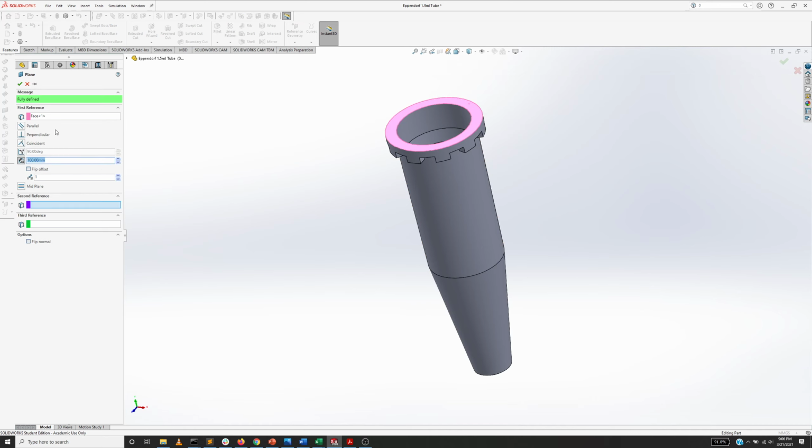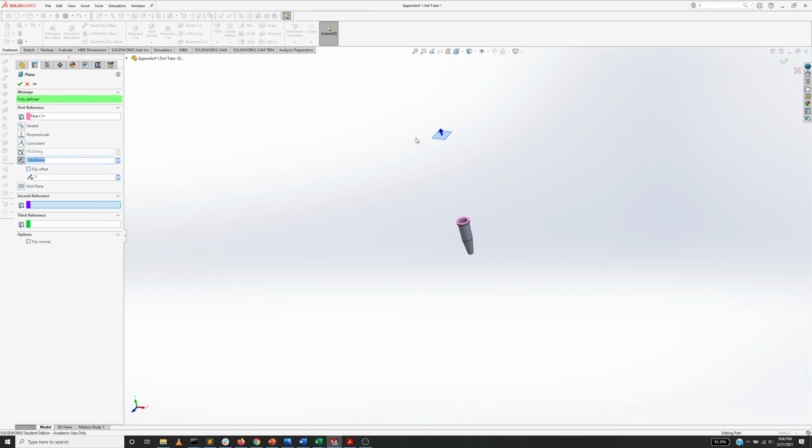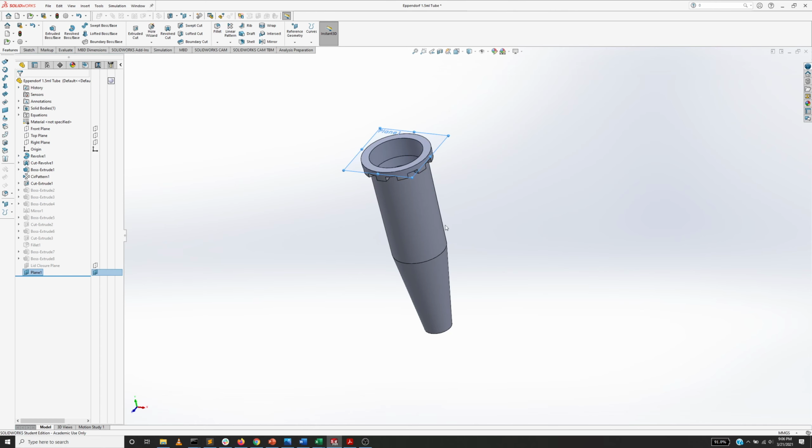To do that, let's first add a plane to this surface. It shows that the plane is 100 millimeters above it, which is somewhere over here. We don't want it to be 100, we want it to coincide. Let's click 0 and click check. There's a plane above the Eppendorf tube.